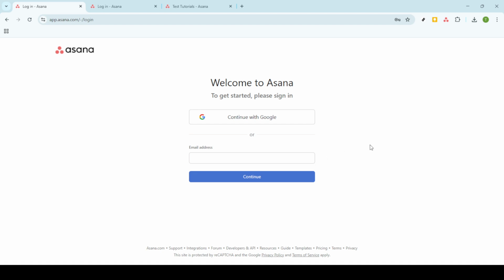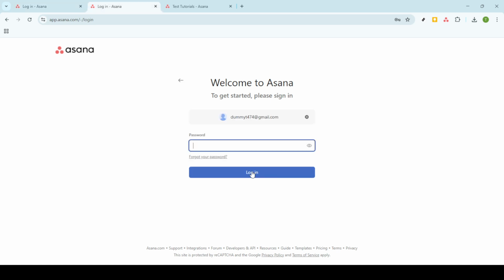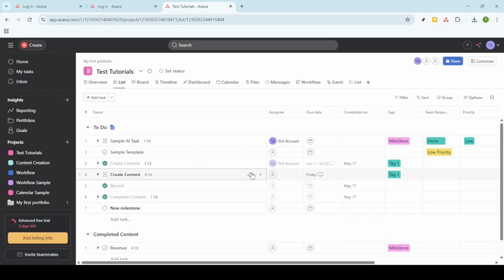To start, open your web browser and navigate to Asana's login page. Here, you'll need to enter your email address. After entering your email, proceed by clicking the Continue button. This step takes you to the password entry field. Input your password, and when you're ready, click on Login to access your Asana homepage.